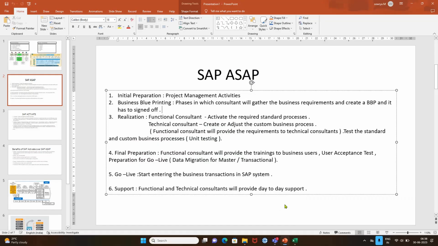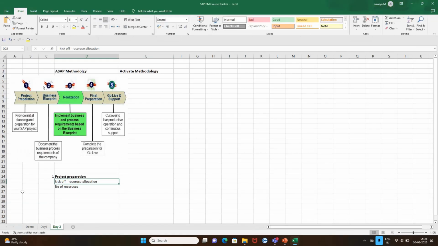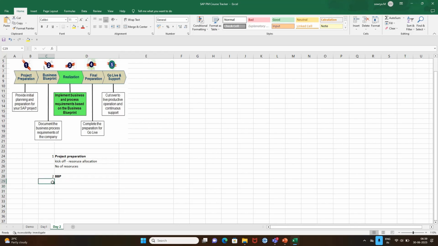So what exactly do we do in the business blueprinting phase? In the business blueprint phase, as a consultant or a senior consultant, we are responsible for gathering the business requirements and creating a business blueprint document, and it has to be signed off. We call it BBP, correct? In this phase, consultants and senior consultants are responsible for gathering the requirements, correct?